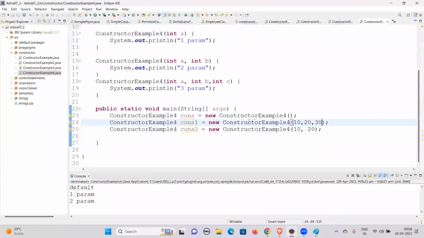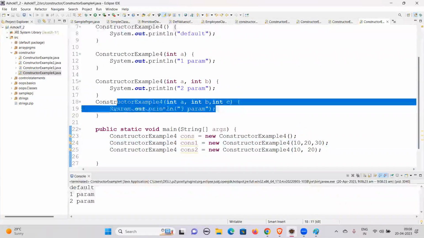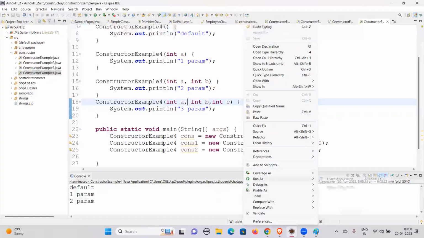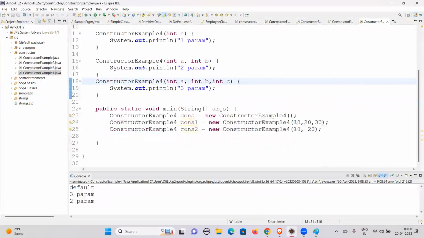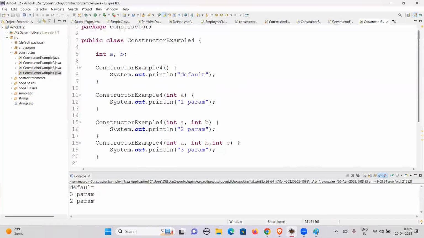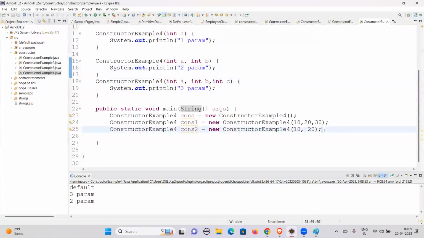Overload in the sense that it will check for the number of parameters defined here, and it will go and try to find that particular constructor. If it finds it, then it's going to execute it. Now you see it's going to execute 3, 2. You have 3 parameters and you got the body here. The constructor call goes to this particular line and executes it. Now you see 10, comma 20, and it is finding this constructor here and executing this. So this is called constructor overload.